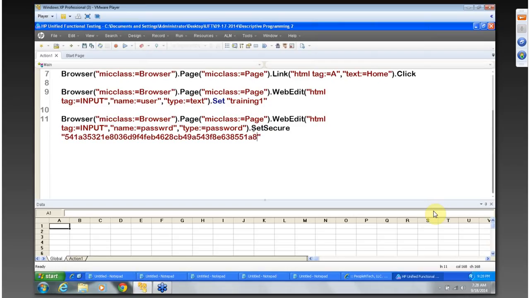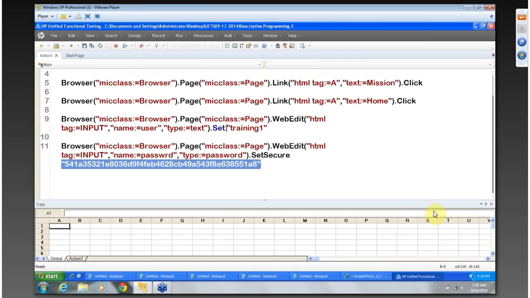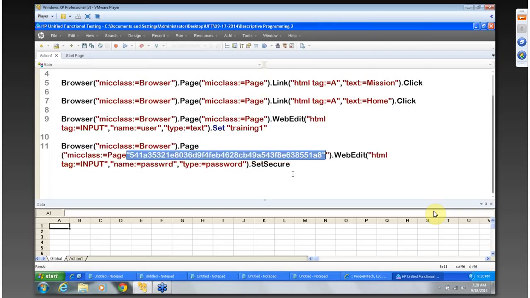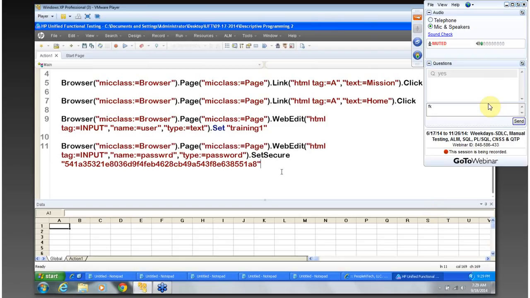And now why is it set secure here? Because we are entering an encrypted text, simple. And why is it set here? Because this is not encrypted, absolutely not, right? That's why we say it's set. And since we are entering encrypted text, that's why we say set secure. Very simple. Okay, guys? Do you understand why I use set and set secure? Everybody is clear? Okay. All right. So this is done.